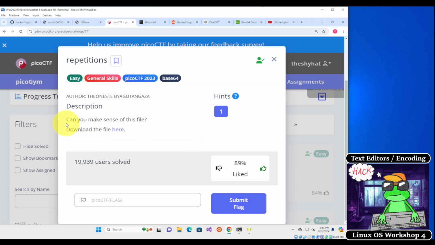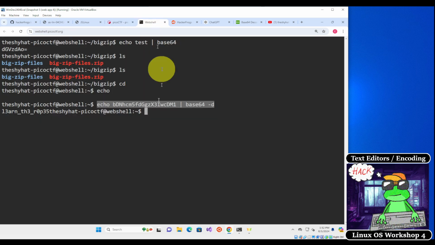All right, so first of all, there's repetitions. What we need to do is we need to get the file over here. So it says here, this is a link. I want you to right click on that and select copy link address. And then we need to go over to the web shell. And in the web shell, we're going to create another directory for this.